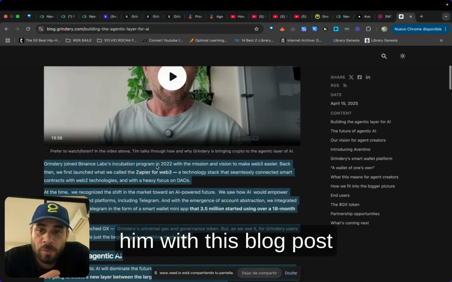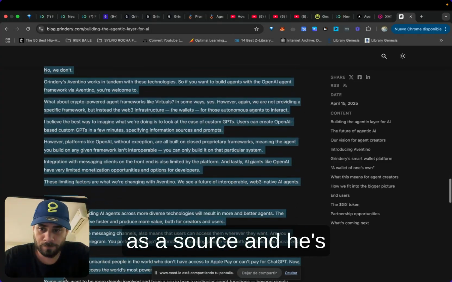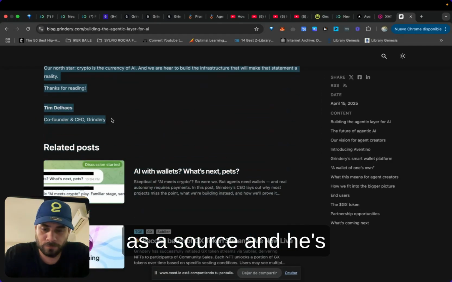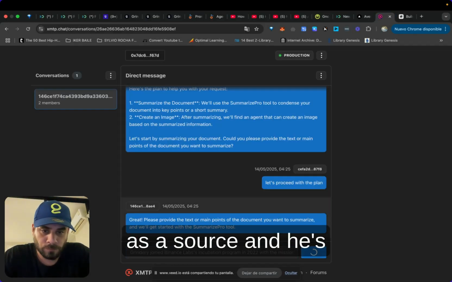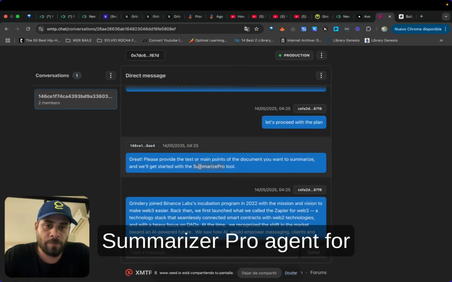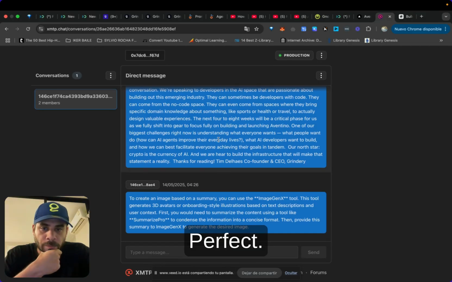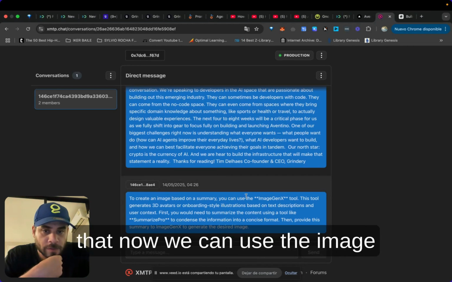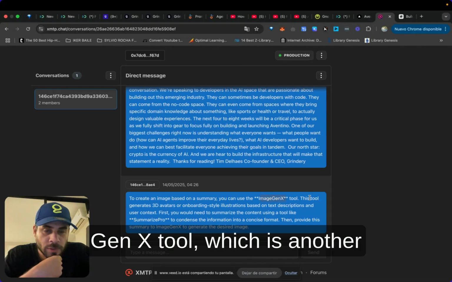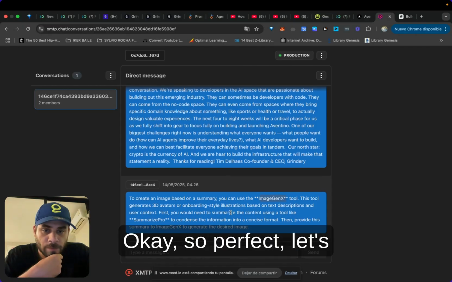Okay, so I will provide it with this blog post as a source, and it's going to pass this information into the Summarizer Pro agent for me to get the summary. Perfect. So it already processed the summary, and it's telling me that now we can use the Image Gen X tool, which is another agent that will just generate a 3D avatar or a stylish illustration based on the text. Okay, so perfect. Let's continue with the plan.